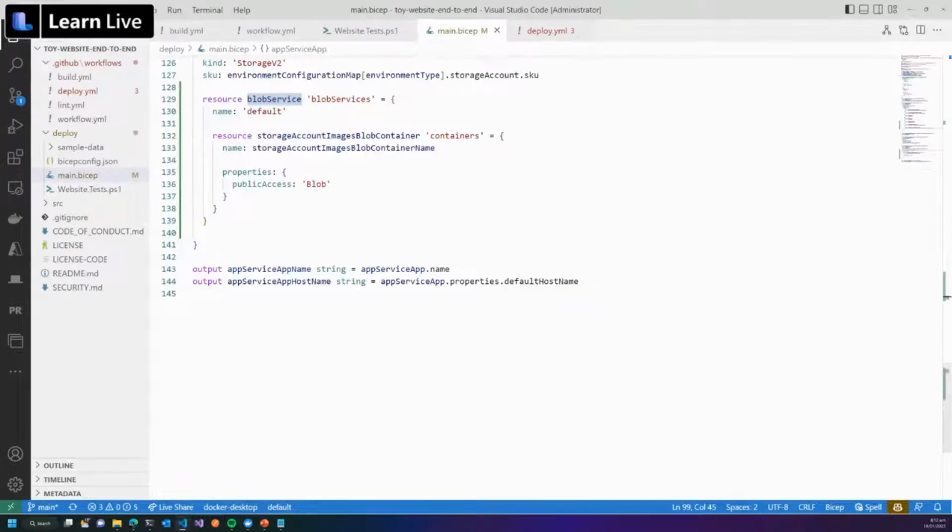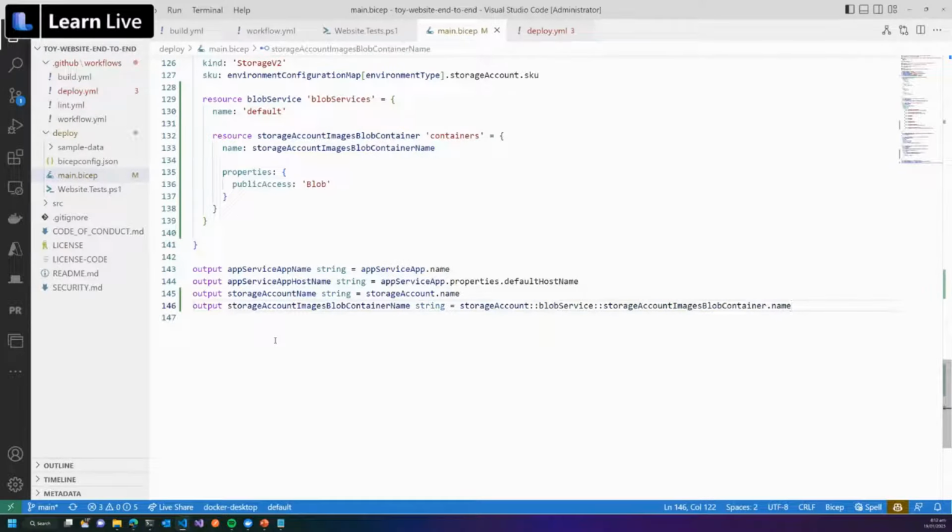And then finally, what we need to do is add new outputs to expose the names of the storage account and blob container. So what I'm going to do is just copy and paste these underneath my app service name and host name. So here I've got an output for both my storage account name using the name property of my storage account resource, and then the blob container name here. So here you've got this kind of cool colon notation. So we're accessing the blob container name that's living inside our blob service, which is living inside our storage account. So that's updating the Bicep file.